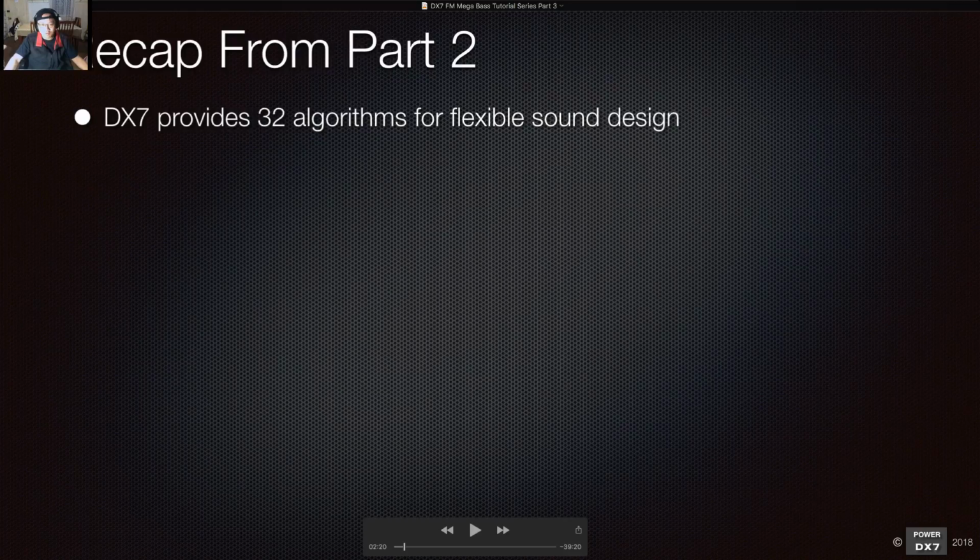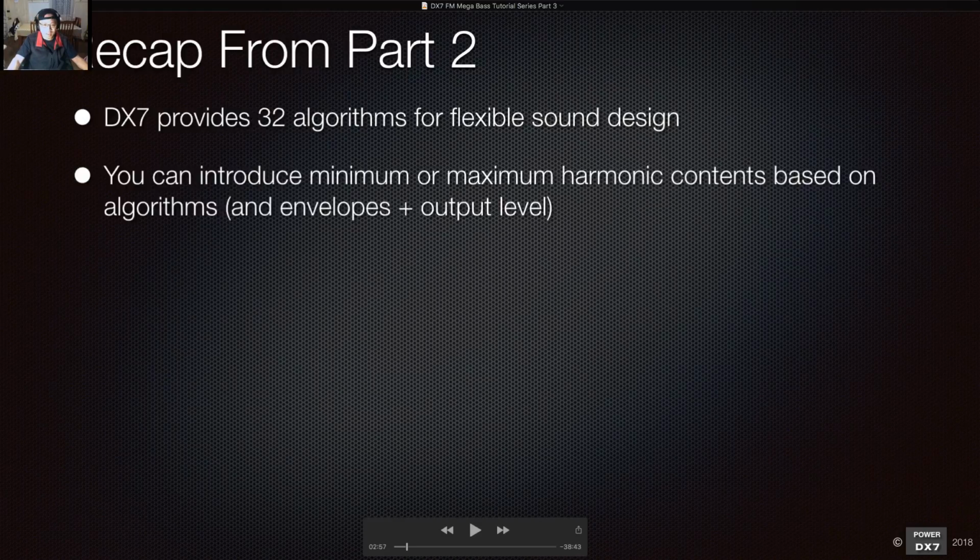So, recap from part 2. The DX7 provides 32 algorithms for flexible sound design. I can't stress enough that the most important part of the DX7 is the algorithms. You can introduce minimum or maximum harmonic content based on algorithms. We started from algorithm 32 and we're going to move upwards, from very simple to more complex ones.